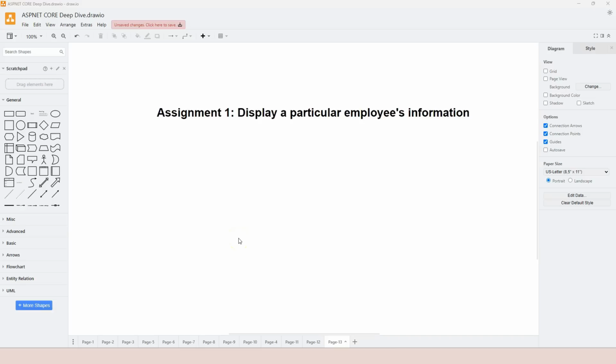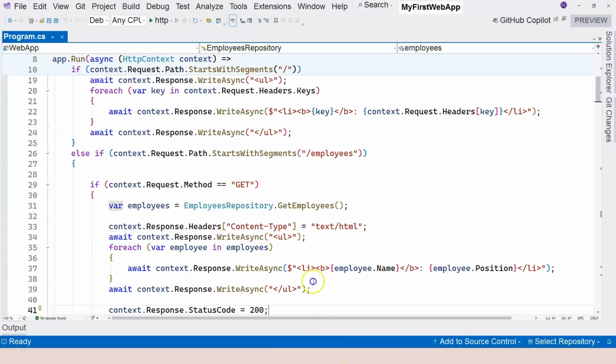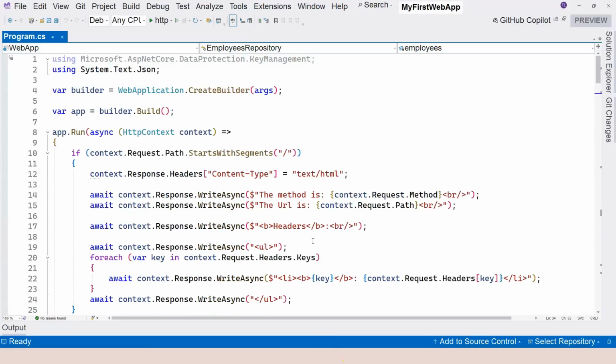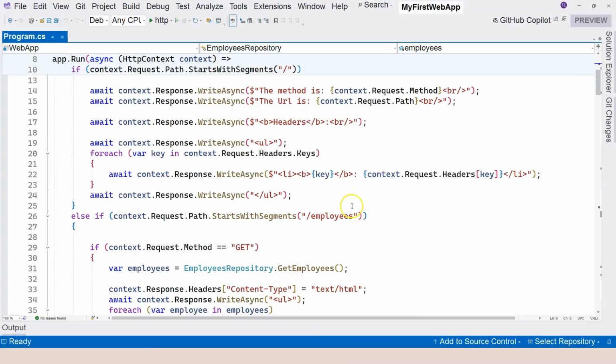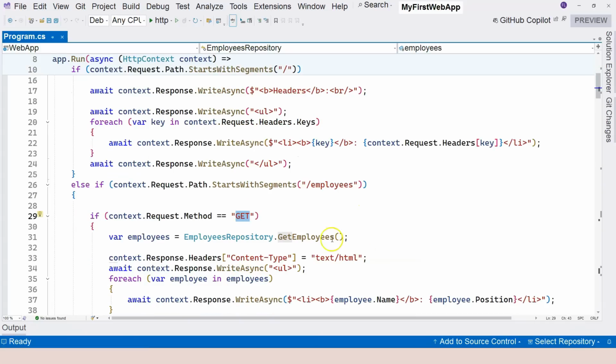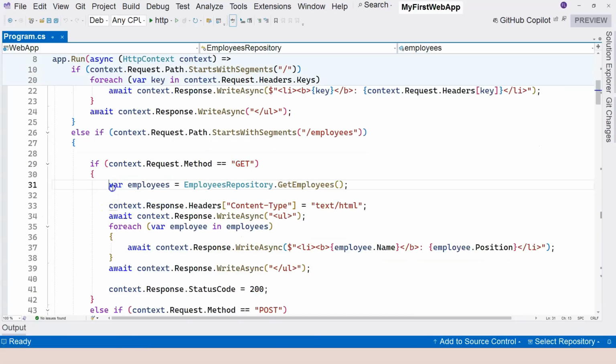All right, we have our first assignment, which is to display a particular employee's information. So far in our application that is created with this run method, we are able to respond to the get method. And for this get method, we just simply get all of the employees and list them out in an ordered list. So what if we have another requirement, which is to retrieve the information for a particular employee?